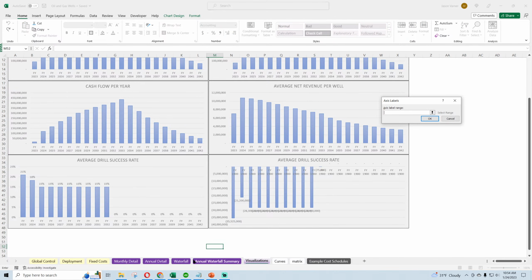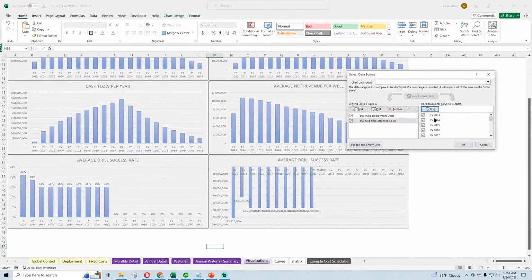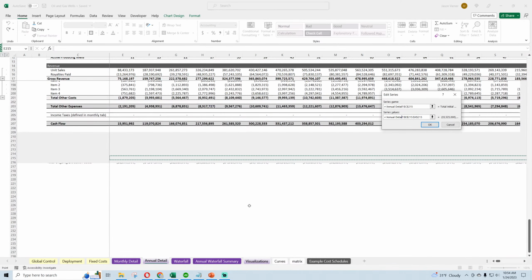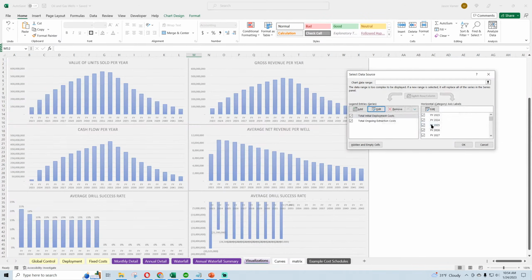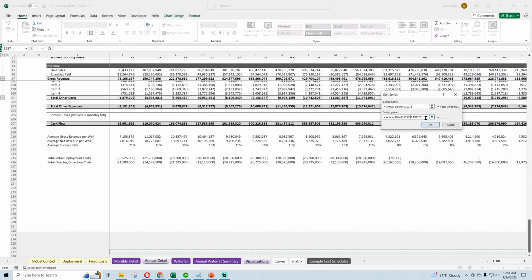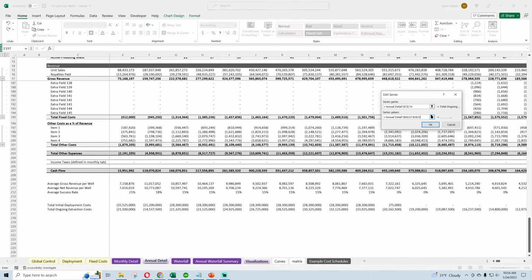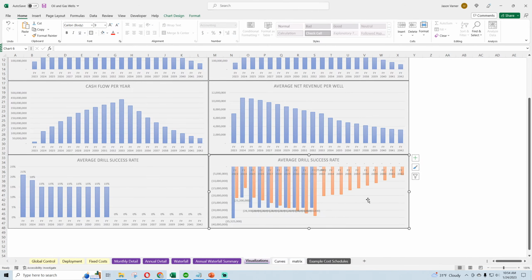What happened? Let's make sure this is correct. Okay, that looks fine. And this one. No, this is not fine. 237. Sometimes Excel gets a little weird. Okay, I want this for these costs here. Okay, and then remove data labels. Move this to the bottom.